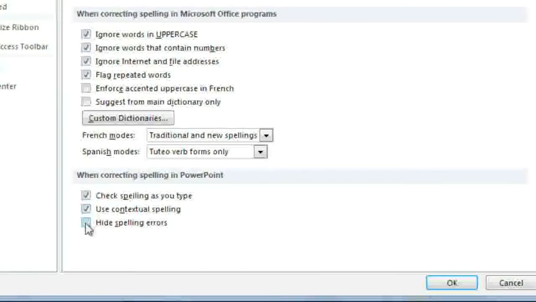Check the box here if you want PowerPoint to hide the red wavy lines that mark any spelling errors in your presentation. This is the same as turning off the auto check. Notice how the box is checked and disabled now? In this mode, you can still find and correct spelling errors using the command on the Review tab.